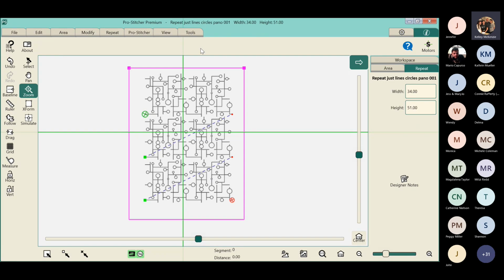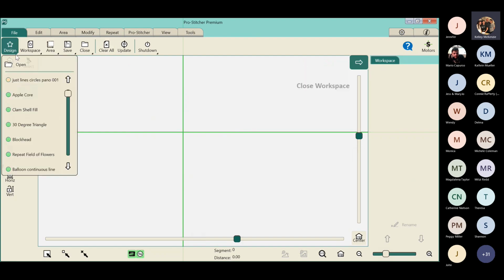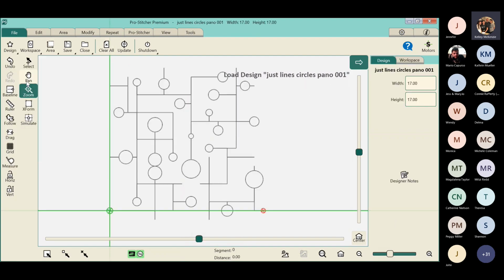Now we're going to go into a little bit more information of what we do with these tabs and how we navigate and create things. Okay. So I'm going to quickly clear everything out that I have on here, and I want to bring this design back in, and I want to talk about this for just a second.